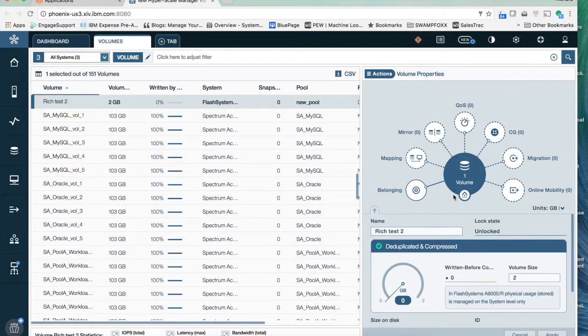Now, if you've seen our Hyperscale Manager, this form here is allowing us to see everything associated with this volume. So I can see if it has any mappings or snapshots or anything of that nature. So I can see there's nothing going on.